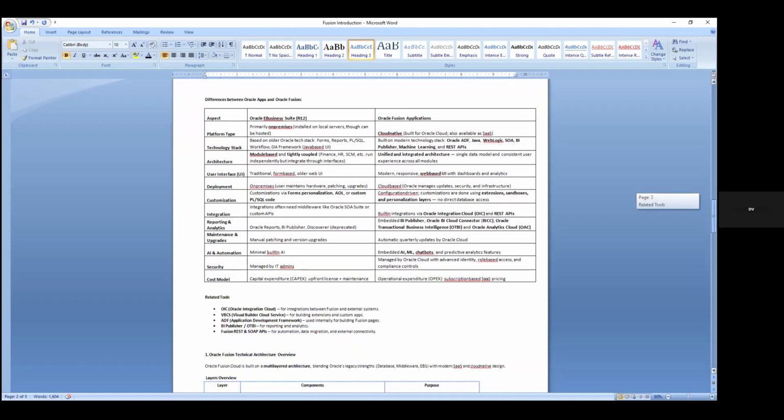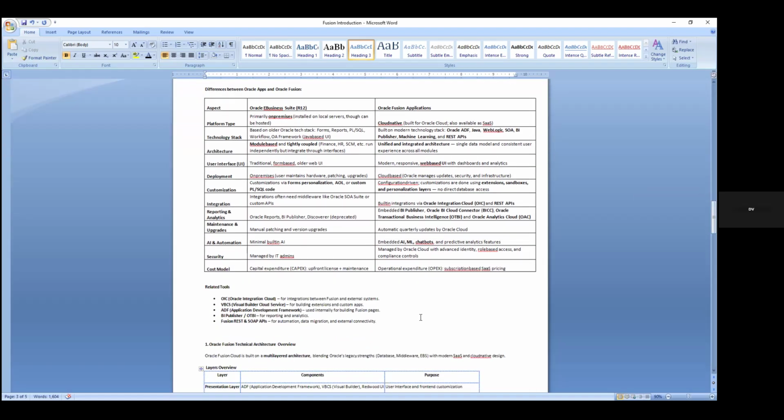Now, these are the key differences which I have incorporated in this table, and I'll just give a quick walkthrough on this. If anyone has any question, please hold. Now, the differences between R12 and Fusion application: R12 is platform based. Oracle Applications R12 platform is on-premise based, whereas Fusion is cloud.